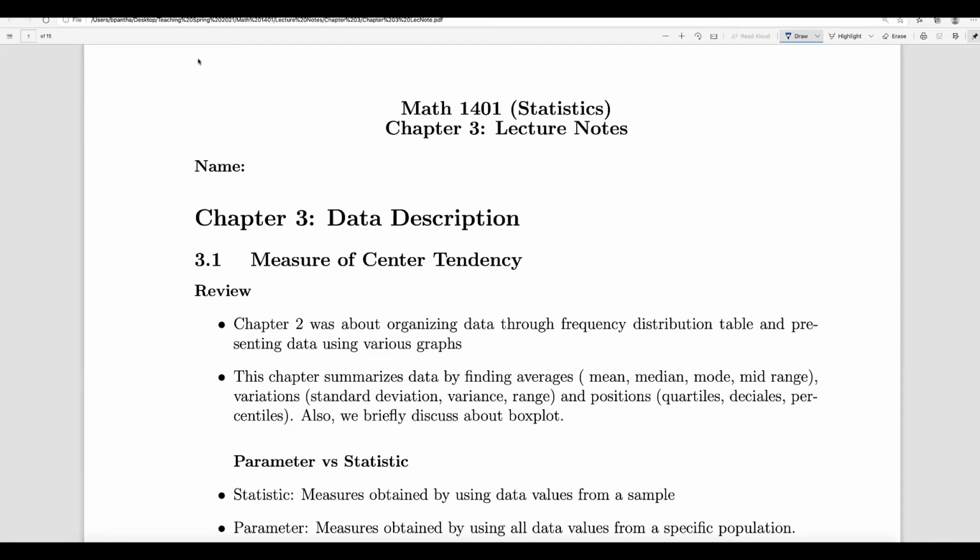In the last video, we discussed organizing the data through a frequency distribution table and presenting the data using various pictures or graphs, right? Now in this chapter, we summarize the data by finding the average, which is also called the mean. Other averages could be the median, the mode, or the mid-range. These are actually called the central values, or the central tendency of the data.